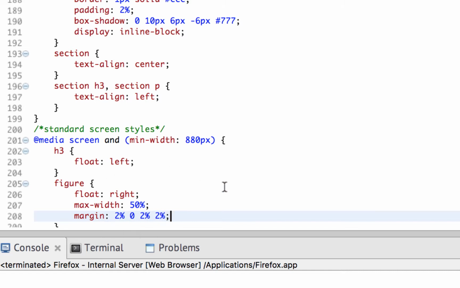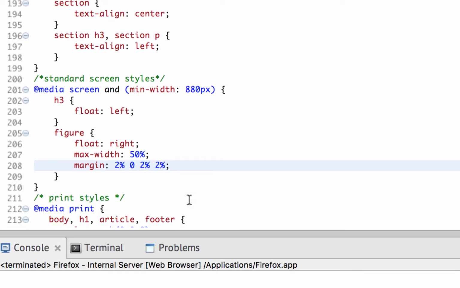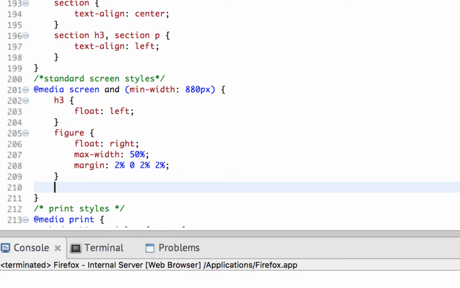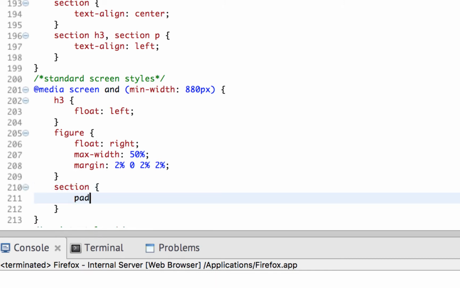This represents each side. And with the max-width of 50%, what that's going to do is it will allow for a creation of a second column because the figure will be a max of half of the screen, which we wouldn't want if it's a smaller screen size, right? Then let's apply some additional styles to our section. We're going to put a padding just on the bottom, so padding-bottom of 2%.